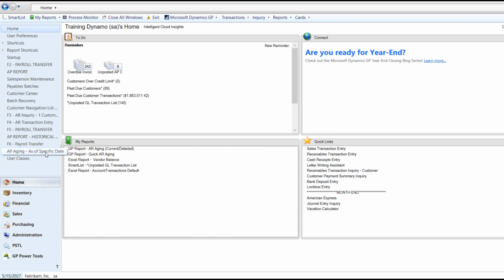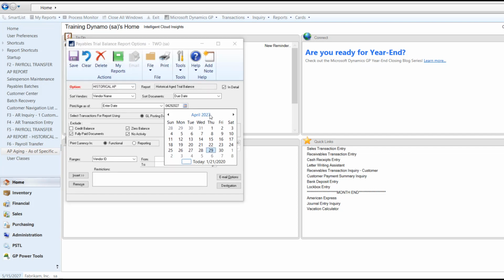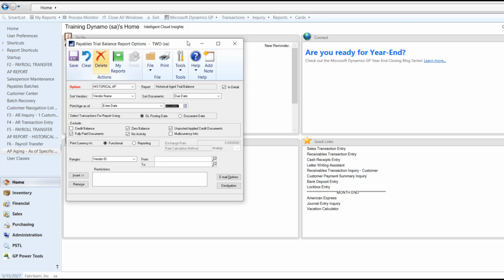And now when I'm ready to run that report, I just click and it gets me right to the window. I can come in, I can pick my date, and I can run and print my report. So that's an easy way to use a macro to open up a specific window inside of Microsoft Dynamics GP.